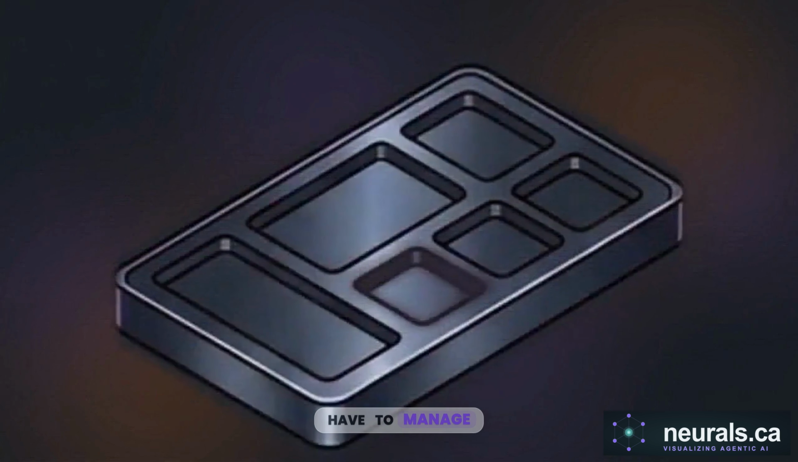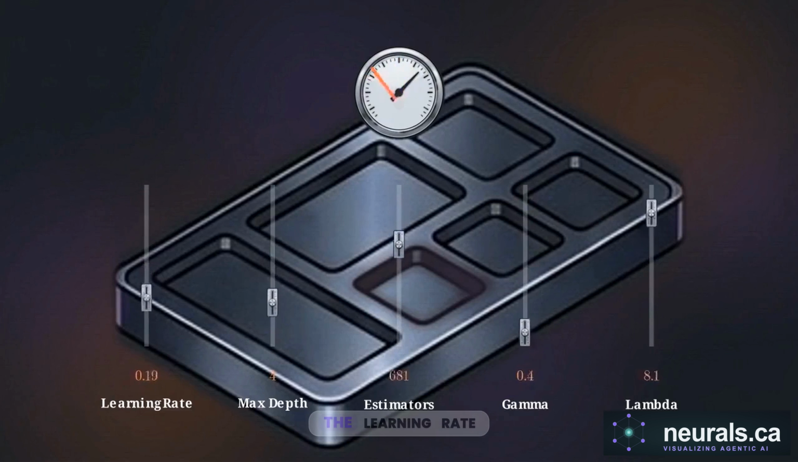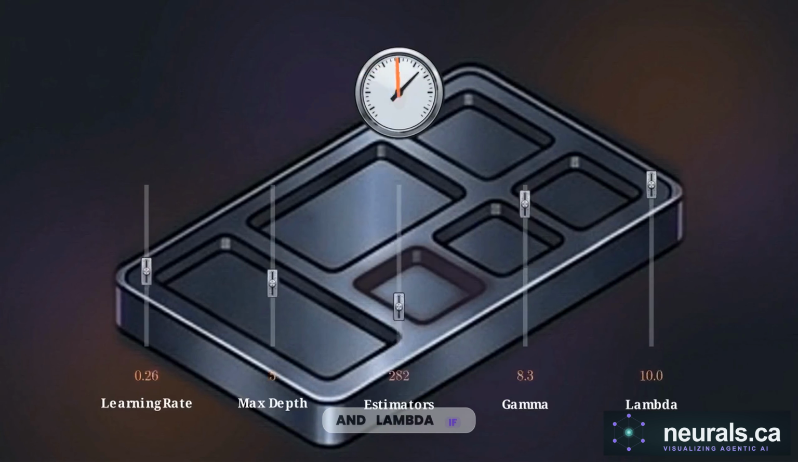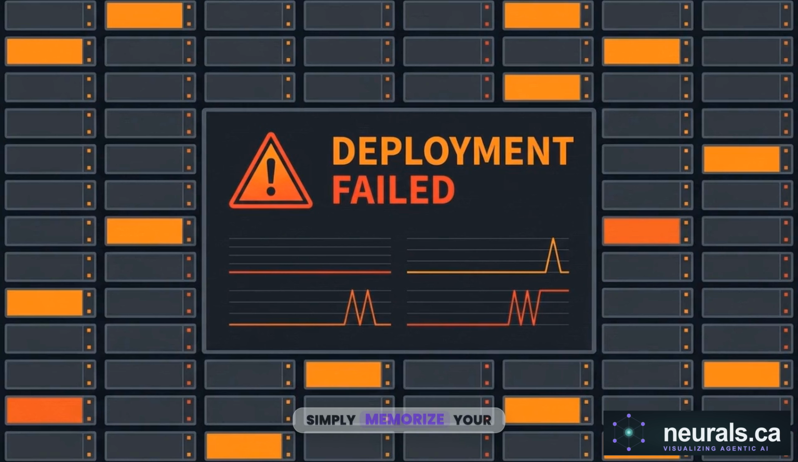You also have to manage a massive hyperparameter payload to tune the model effectively. You are actively balancing constraints like the learning rate, maximum tree depth, the number of estimators, and regularization terms like gamma and lambda. If you get that balance wrong, the risk of overfitting is high, and the model will simply memorize your training data and fail immediately in production.